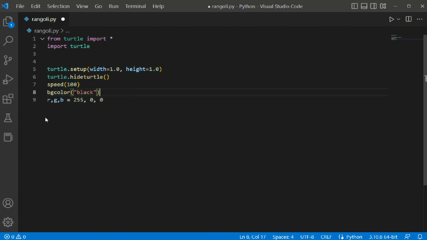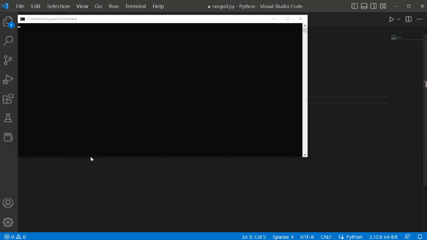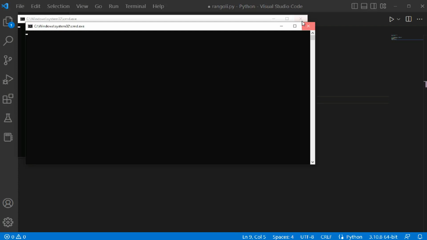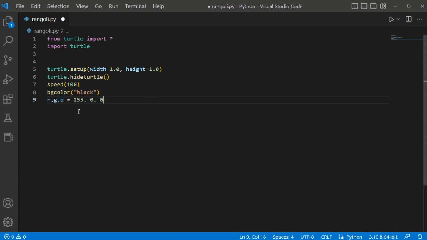Now about RGB. I have three variables R, G and B. The value of R is 255. The values of G and B are 0 and 0, as you can see here. The values are separated by comma.